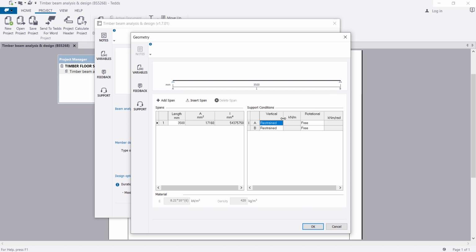Then at point B, it's also going to be restrained, meaning it is simply supported. Then the rotation is 0 because there is no moment. We are not fixing it. If we make vertical and rotation both restrained, that means the end at that point is going to be fixed. But in this case, I'm going to make the rotation free so that the end of the beam is hinged. So after indicating the span and the support condition, then you click OK.